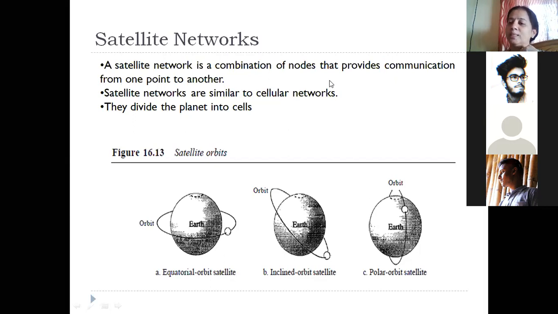A satellite network is a combination of nodes that provides communication from one point to another. Generally, for the purpose of communication, lots of satellites are launched, which are all the time going around the Earth in the orbit. They orbit the Earth, and they provide a means of switching the data. They are present in the Earth's orbit, and they will work as switches. So how do satellite networks work?